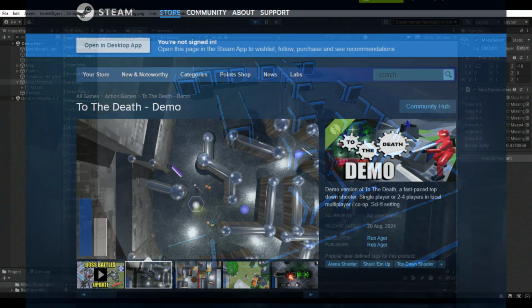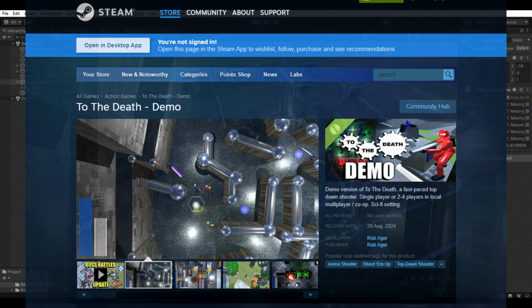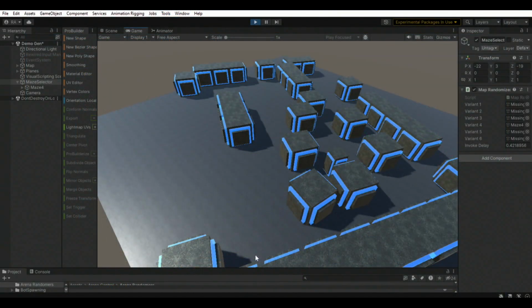I'm going to finish this video by showing you some footage from my game, which is in development at the moment, called To the Death, which is a top-down shooter. It uses these procedural generation methods in order to have arenas that hardly ever repeat themselves in the exact same way. So every time players are fighting in those arenas, whether it's against each other or against robots, the layout of the arena will always be at least a little bit different to the last time.